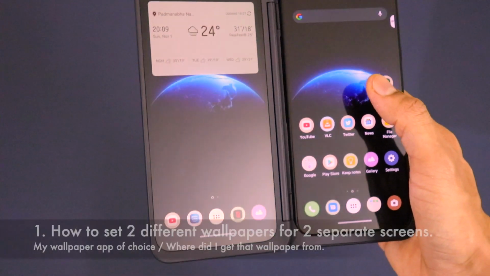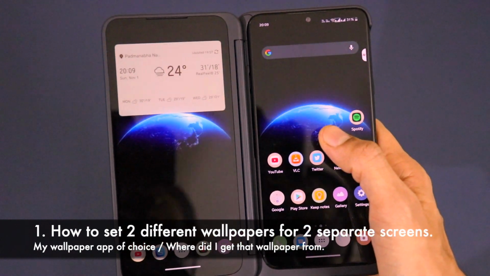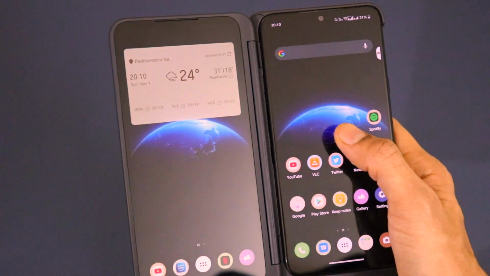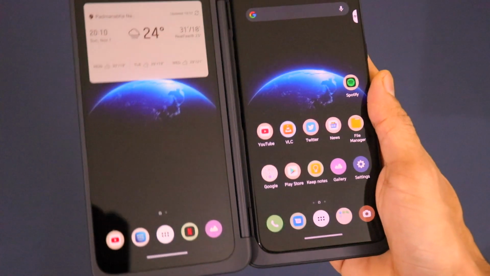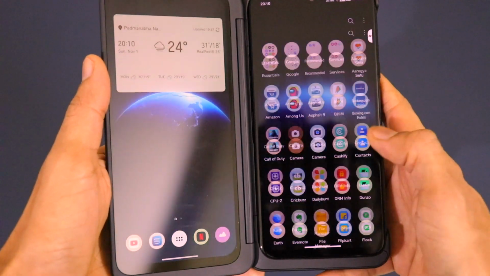The first point that I'll be talking with you guys about after buying the phone is about the wallpapers that you need to set. The default LG wallpapers that come out of the box are just not satisfactory. They are very bad quality wallpapers. So I generally prefer a third-party wallpaper app for my usage.